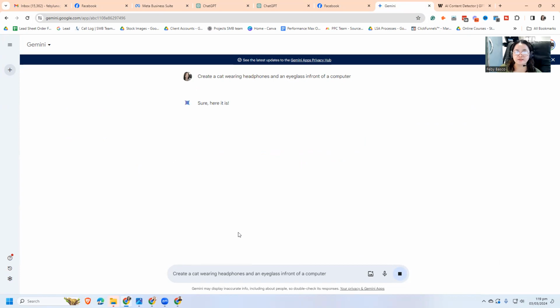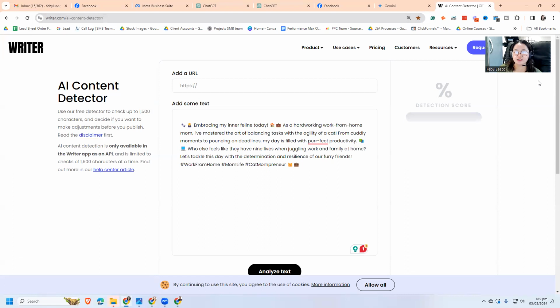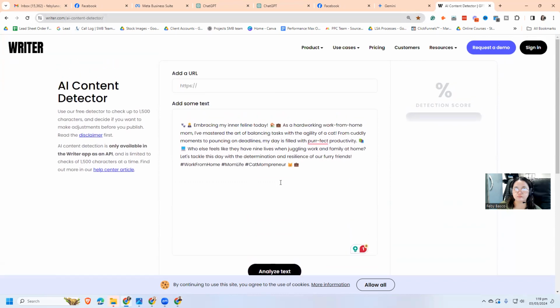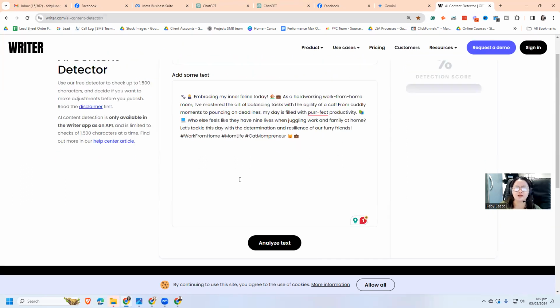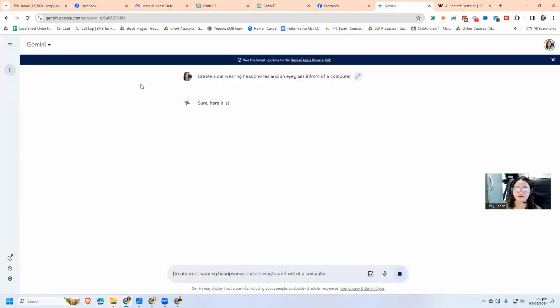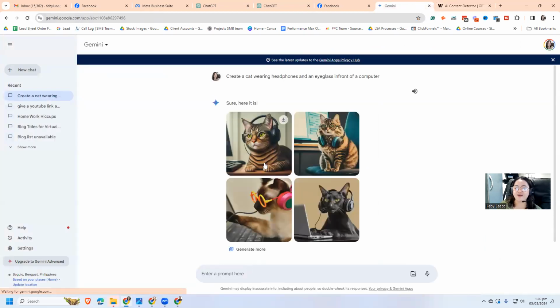Not sure why my Bard AI is so slow today. Even this one is really slow. Yeah, but anyway, there are AI detectors online. So you have to make sure that you integrate your own content in this. I don't know why this is so slow, so let me just repeat the prompt. I'll just refresh this. And then, okay, there.